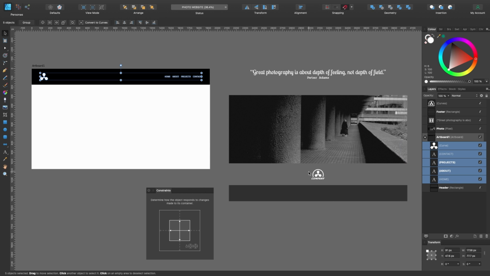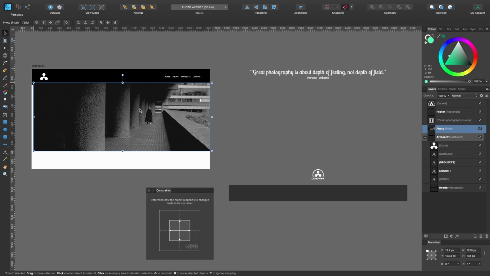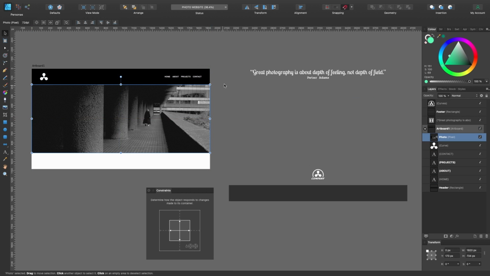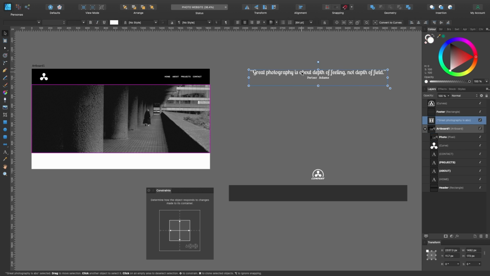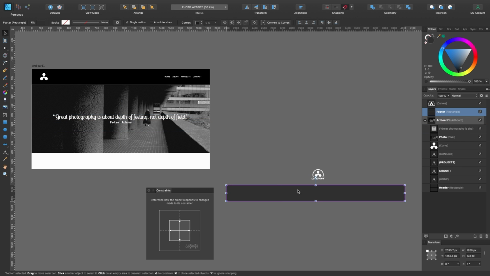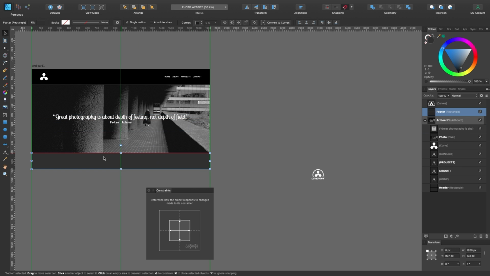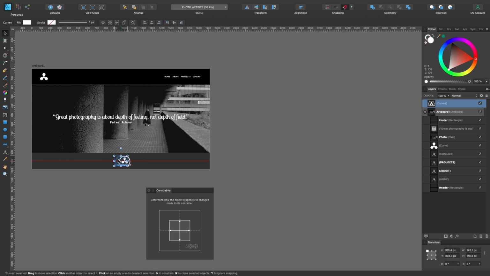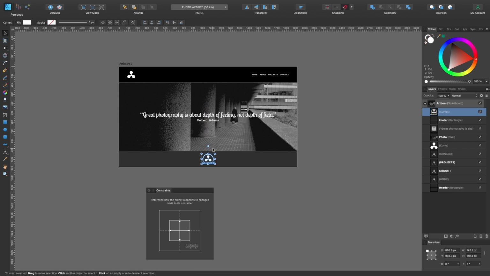And the next thing we're going to do is drag in our photo. So click and drag that in like that. I've already cropped it, so that's all good. And I'll grab this quote and put it in the middle also. And then we will add in our footer and also the company name. I'll put that in the middle so it snaps. So it's all in place now.